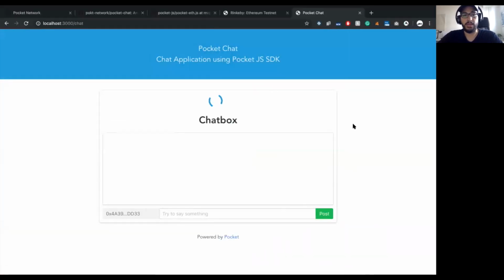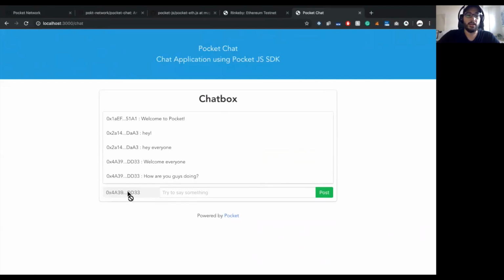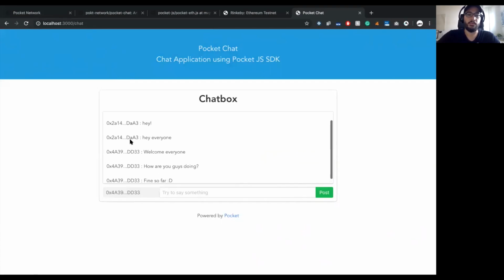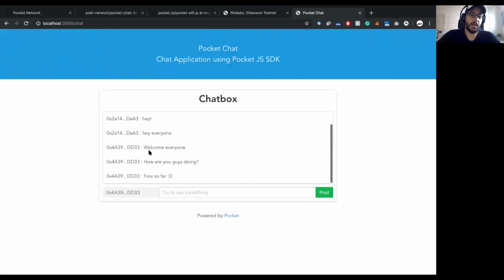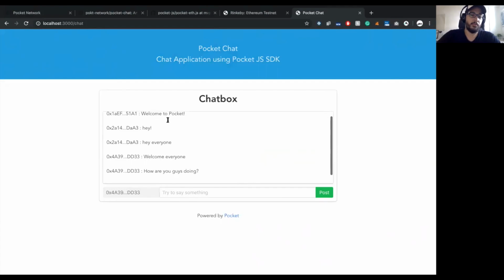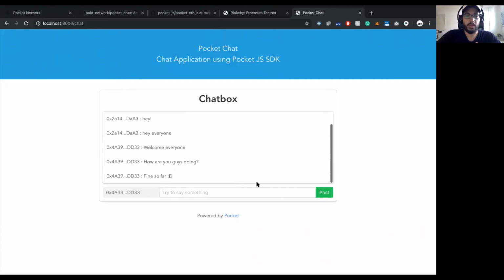It's still going to take a little bit. As you can see here, this is the actual address. I just cut out some of the characters, so it looks more like a username, the same for everyone on the network sending the messages. Welcome to Pocket. Hey, how are you guys doing? All those messages are stored in the smart contract. I will show you how we are retrieving the information after showing how we create a new wallet.